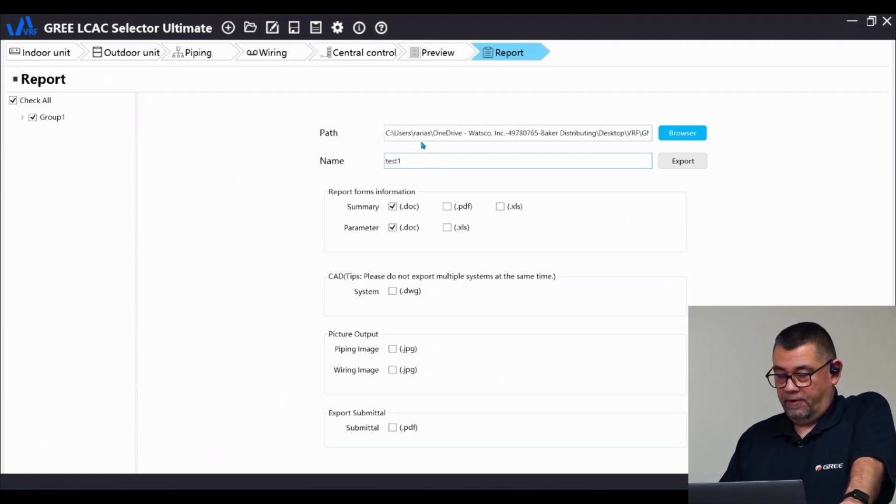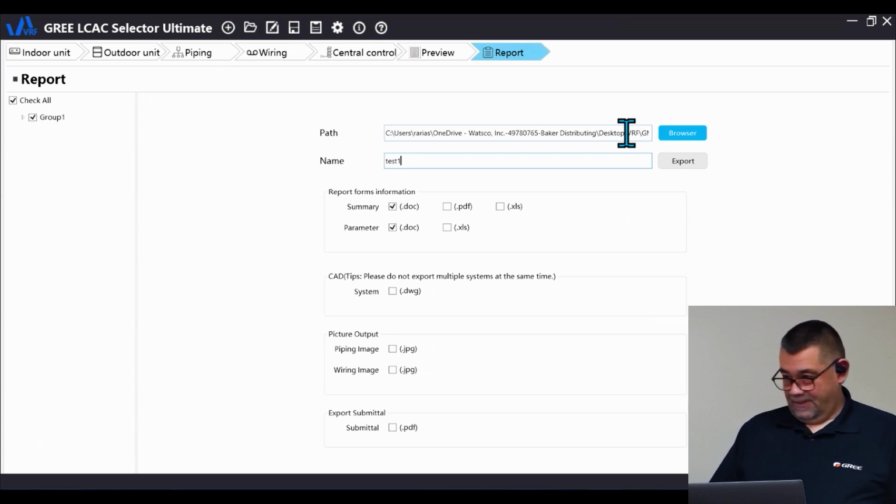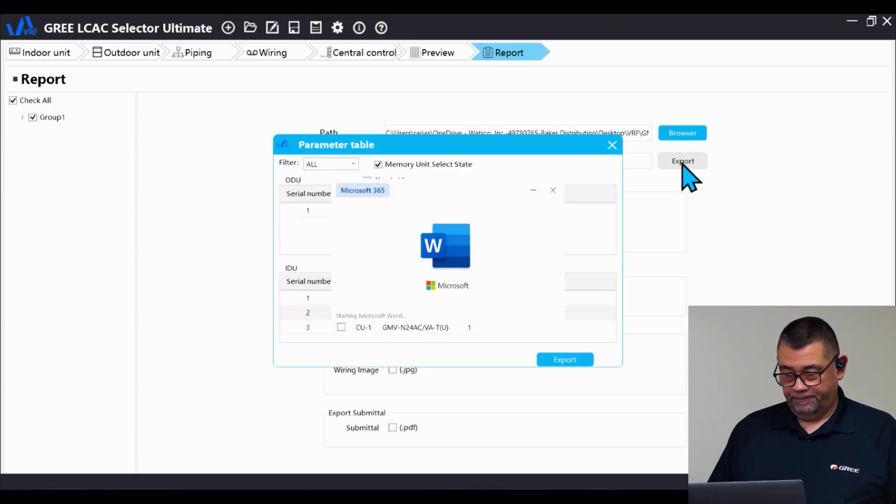And the most important thing here is to make sure when you save this, you save it to the appropriate file on your computer. Yeah, so use the browser, select the file you want it to go to, make sure it's going in the place you want it to land. Exactly. Yep. Otherwise, you'll be like, okay, I know I saved it, but I have no idea where it went. Yep. And then all you do is simply hit export.